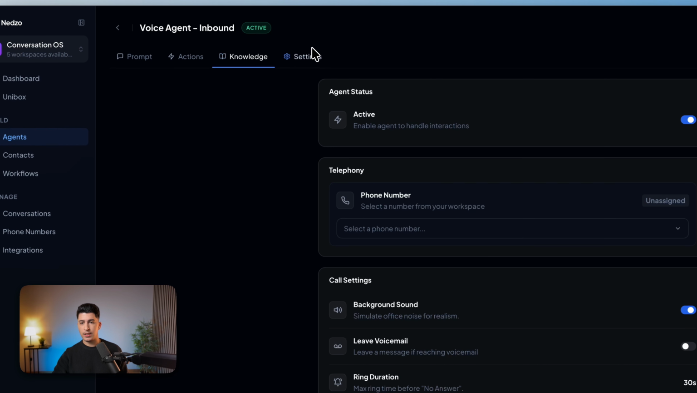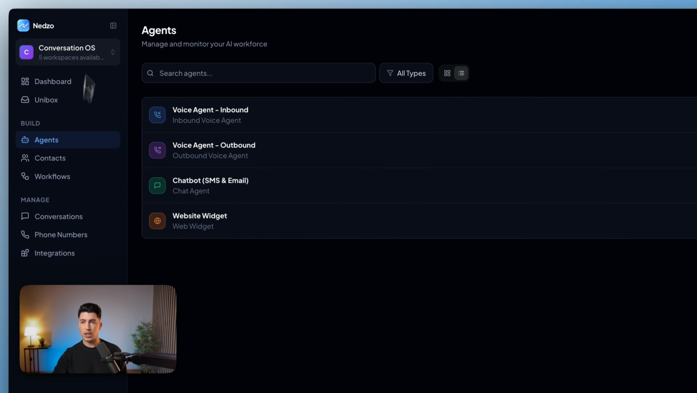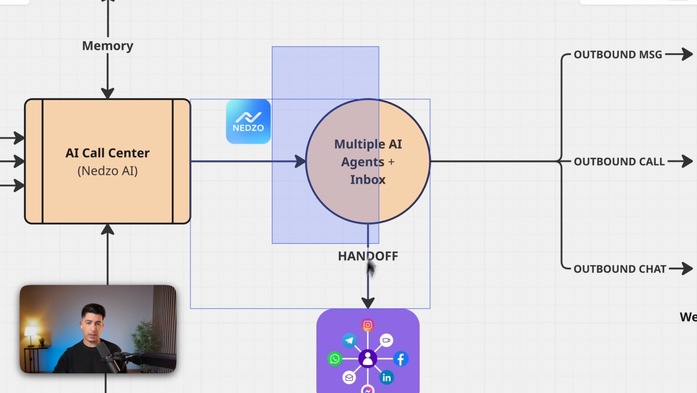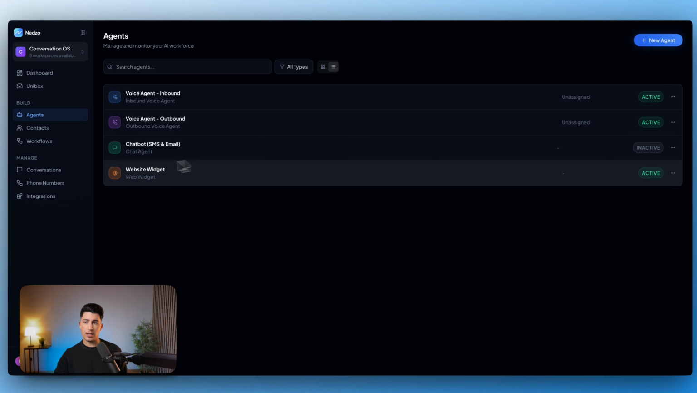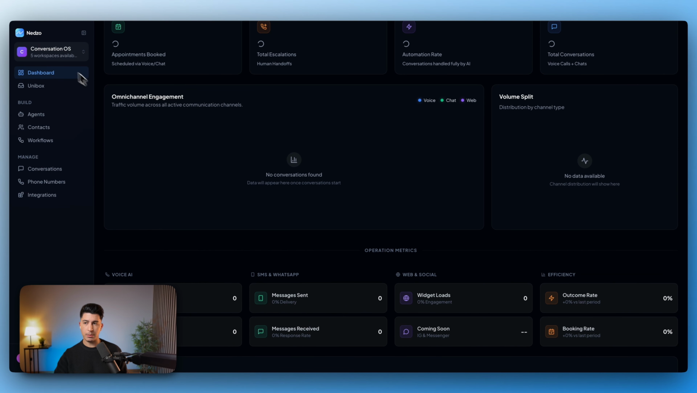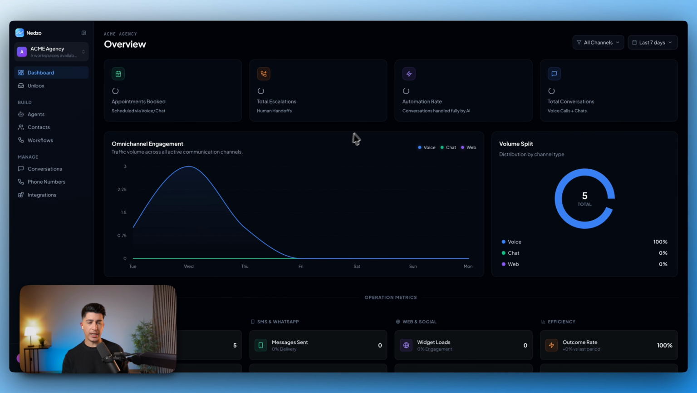Cool. So we don't need this. And knowledge is there. Settings, we can, of course, customize a lot of things, but that's not the focus of this video. So now that we have this connected, how can multiple agents manage the handoff? This is the beautiful thing about the platform Nedzo. So not only, of course, we have a beautiful dashboard with all the numbers, but if I switch to a different workspace just to show you how it looks like, this is also dummy data.